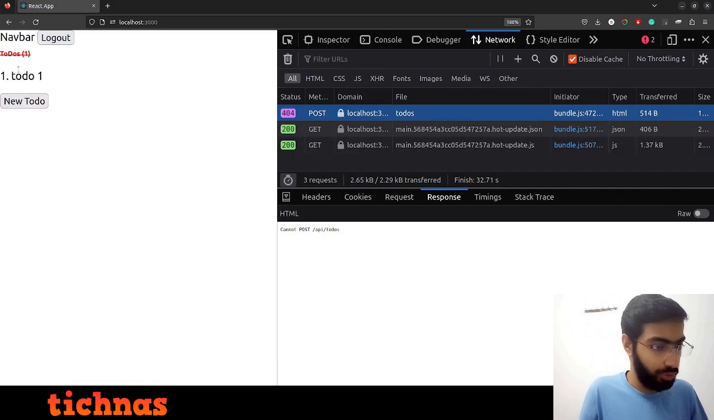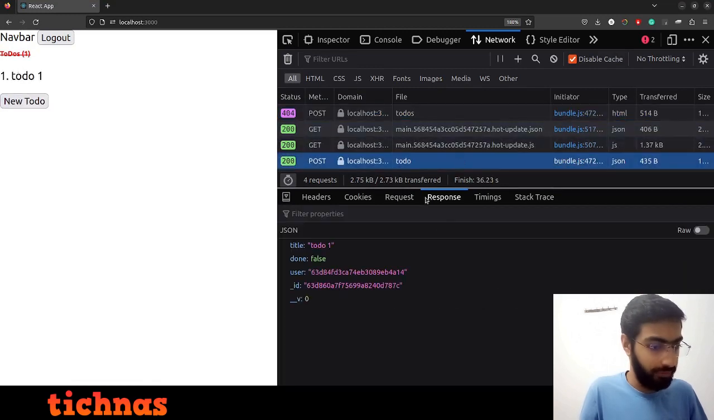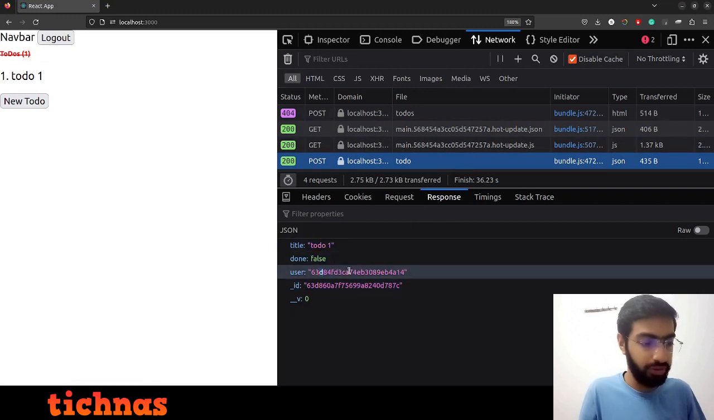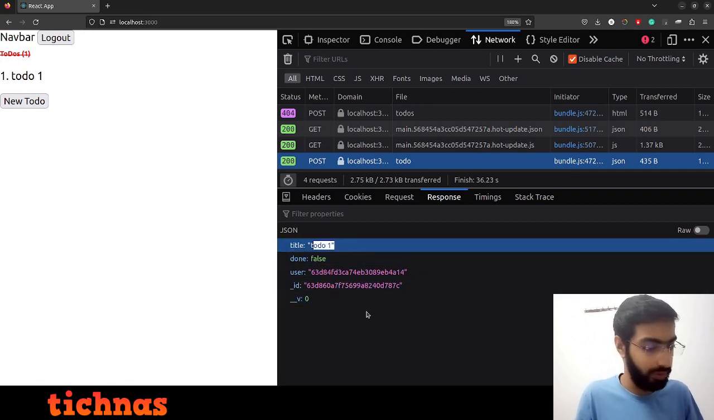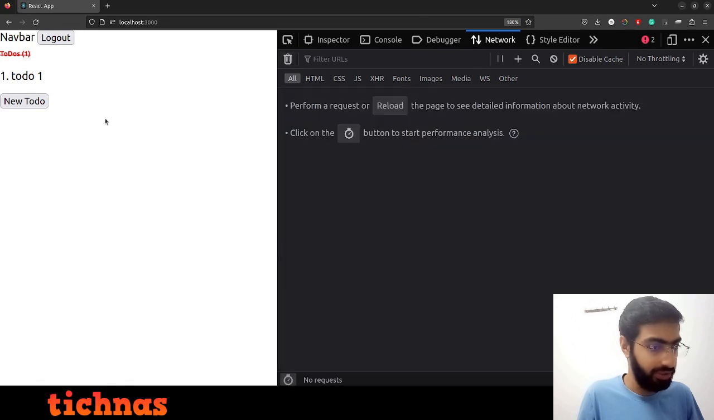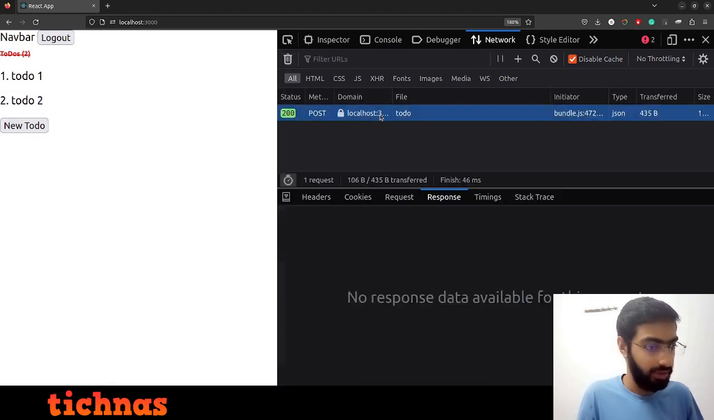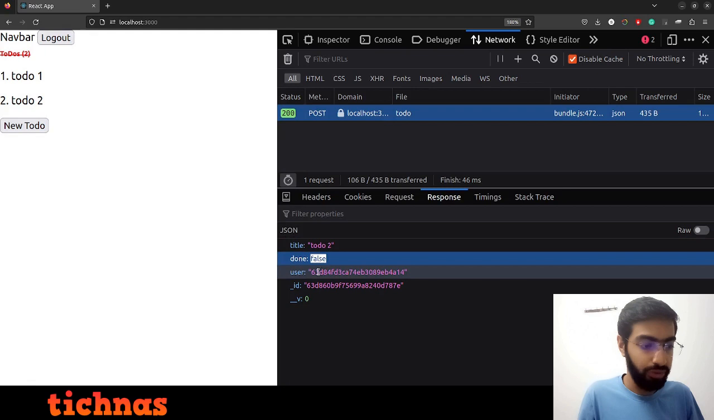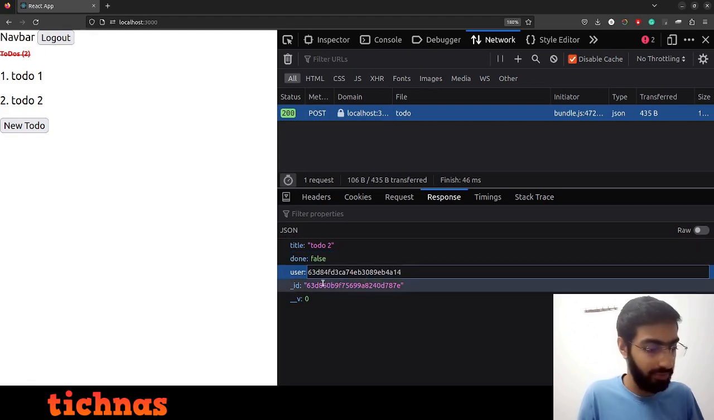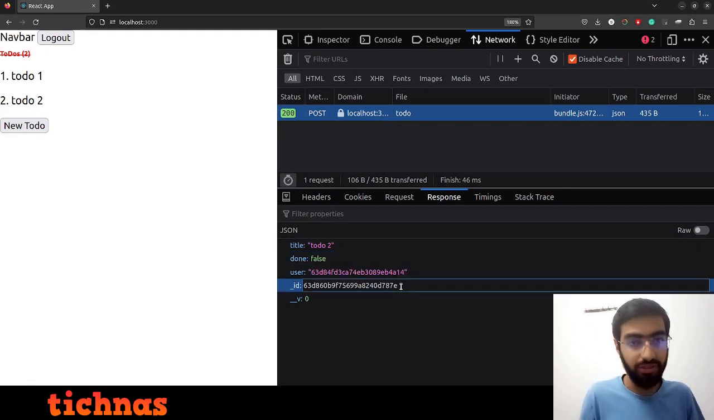Again, do new to-do. Yeah, so it created a to-do. It returned this response. So done false, this is your current user ID, this is the unique identifier MongoDB gives it, and title obviously todo one. If you call it again, let's clear this, call it again. So the title is todo, done false, user is the same as last time if you notice, and ID is the unique identifier. So this API is also integrated.